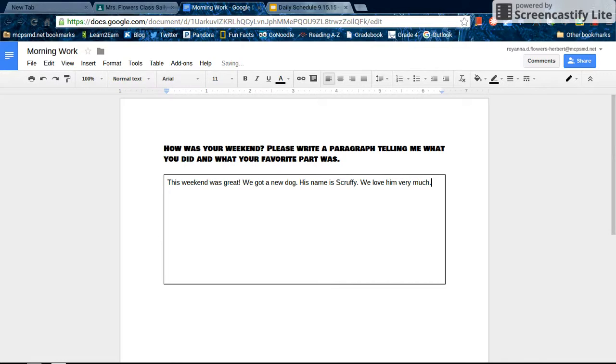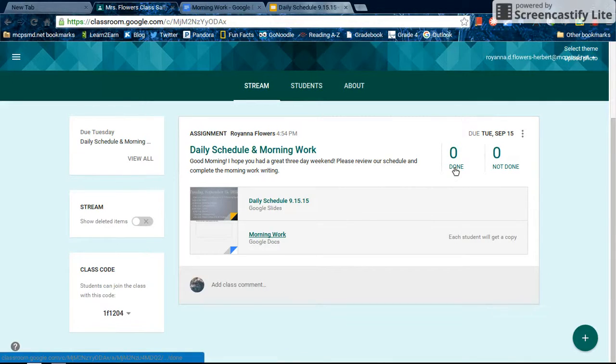Okay. Again, for the student, this looks a little bit different. For them, up here, right next to the comments and the share, they have a little button that says Turn In. When they're finished, all they need to do is click that Turn In button, and then they will be marked as done, and you can go in and give it a grade and give it feedback.